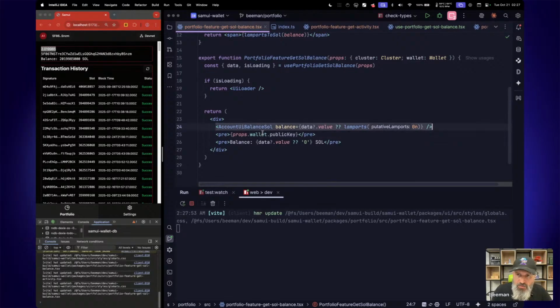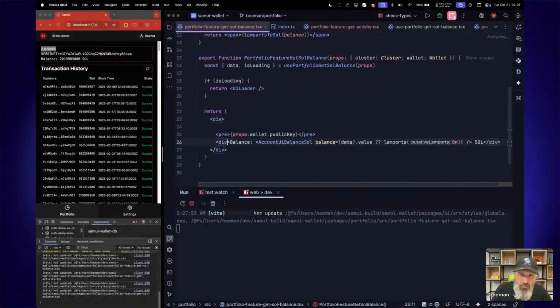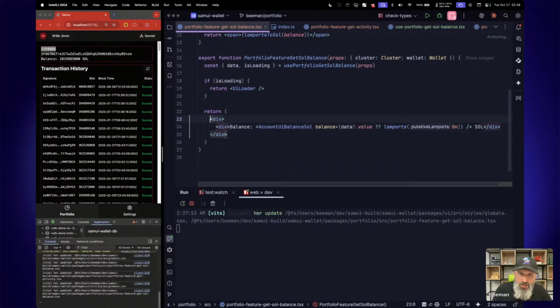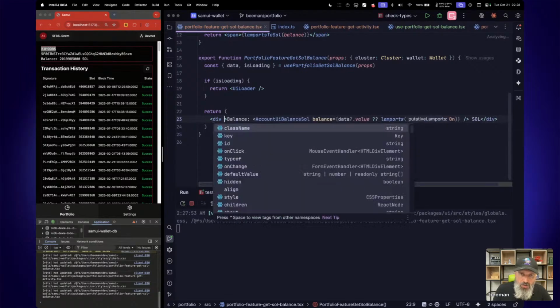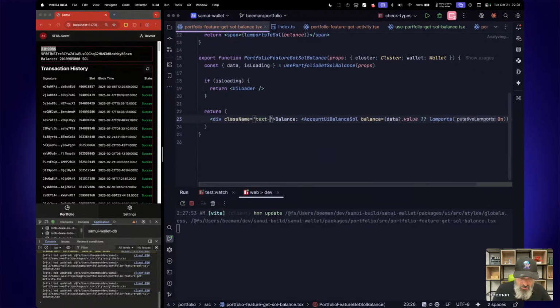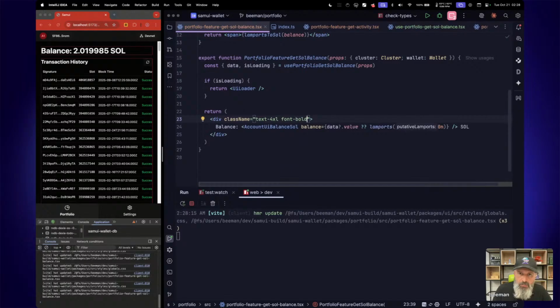2.something. So this is great. This already looks way better. So we're going to have balance sol. This doesn't want to be a pre. This doesn't want to be there. This wants to go. And then I just className text-5xl font-bold balance. Bam. Let's do a text-center for good measure. And let's get rid of the word balance.